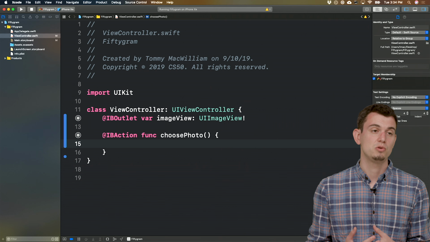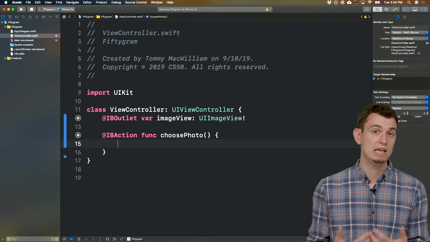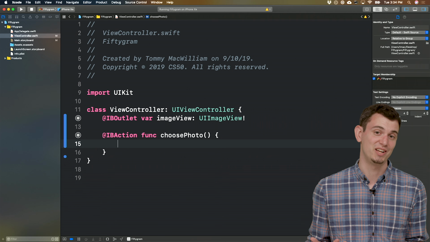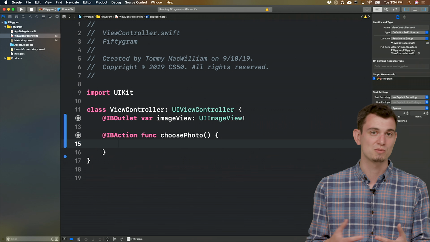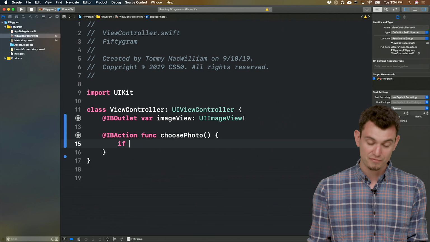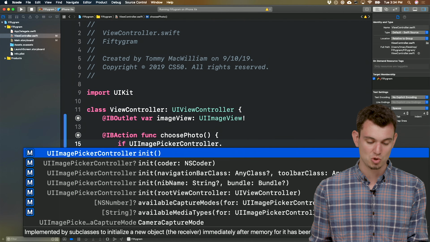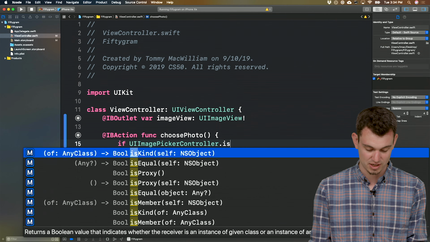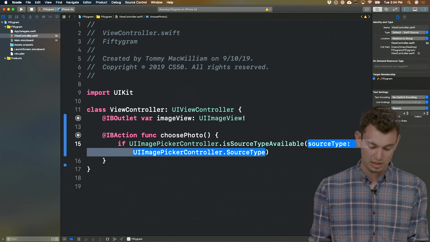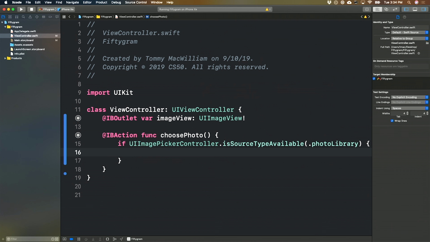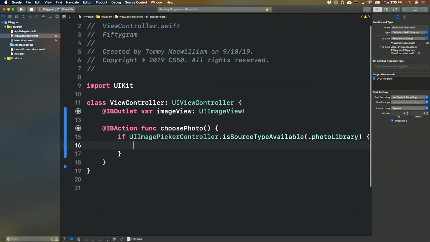To do that, we're going to use a built-in iOS class called UIImagePickerController. Kind of a mouthful, but it's nice because it gives us a bunch of functionality for free. It displays all the user's photos, responds to a tap, and so on. The first thing I'm going to say is, if UIImagePickerController, and I want to make sure that I can access the user's photos, I can say isSourceAvailable, and then we're going to say photoLibrary. This is just to make sure that we have permission to access the user's photos and that they're not somehow denied. And after we've done that, let's create our picker.